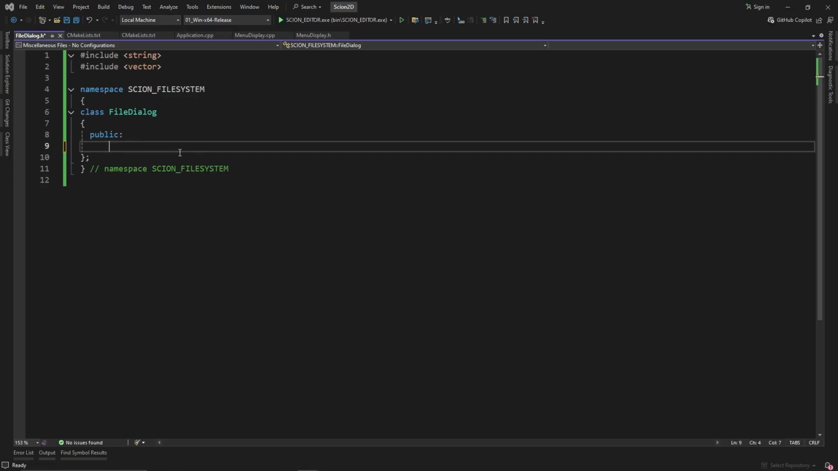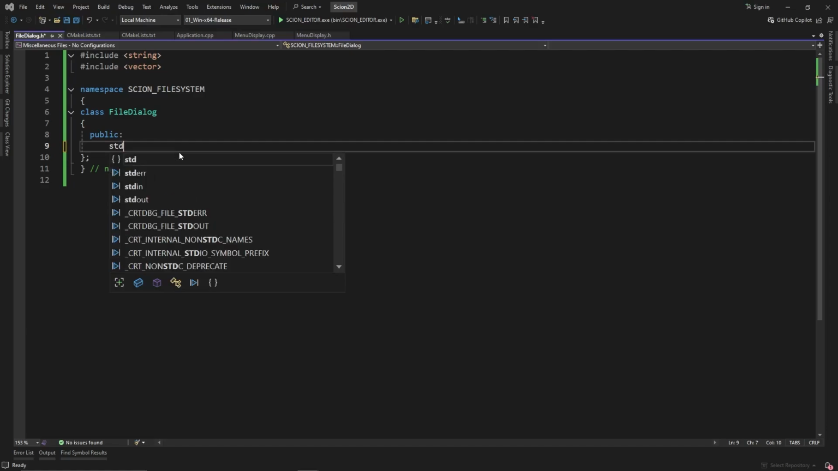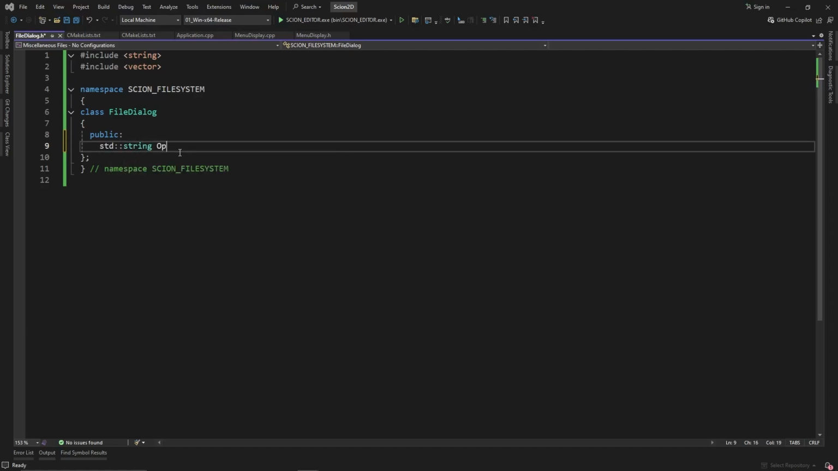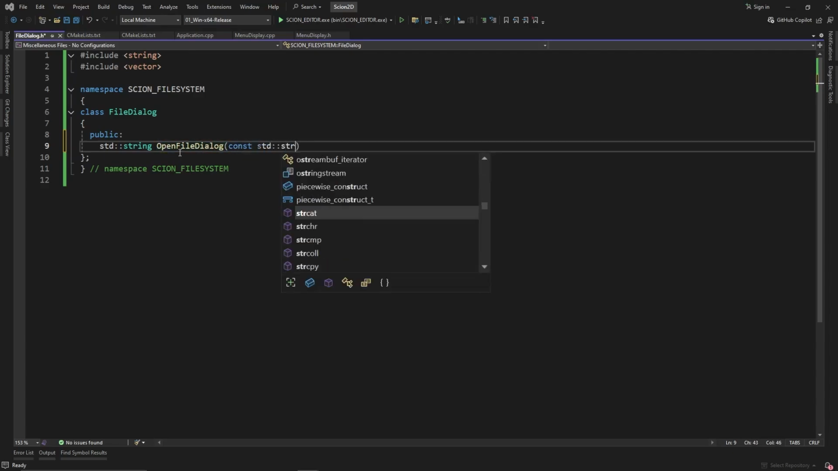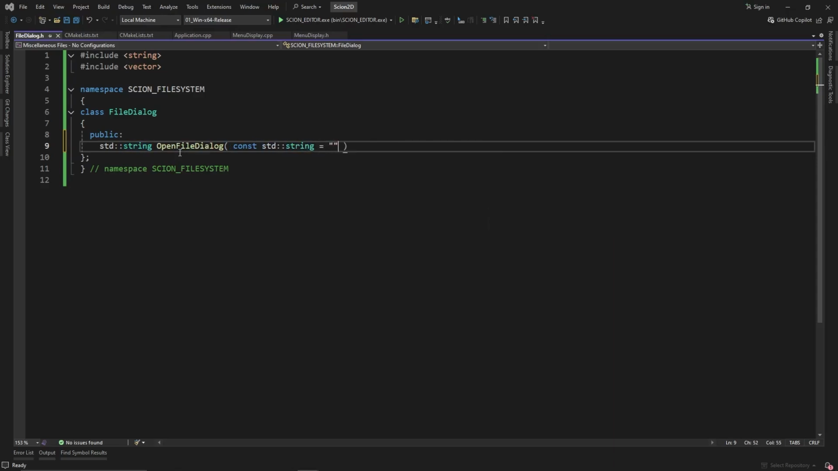All of these are going to return a string. And the string is going to be a path to the file or the folder that we want. So we'll say std::string, and it's going to be OpenFileDialog, and it's going to take a const std::string reference. This is going to be const reference. Sorry, this has to be sTitle, and then the default path, sDefaultPath.